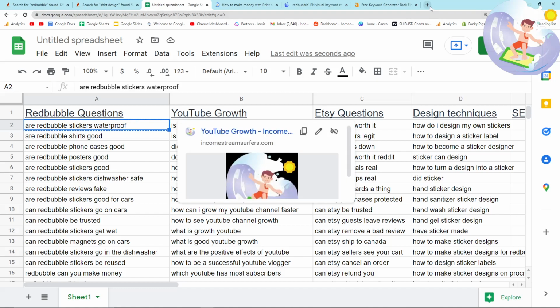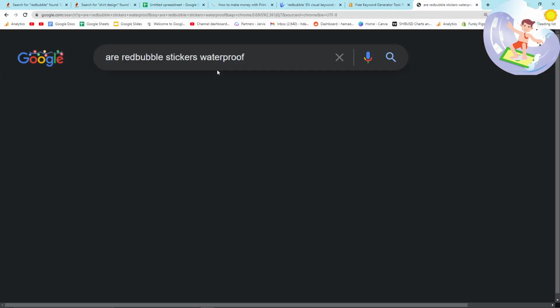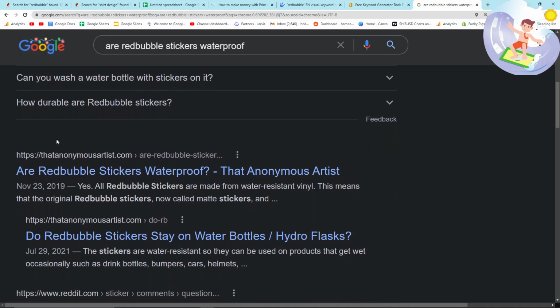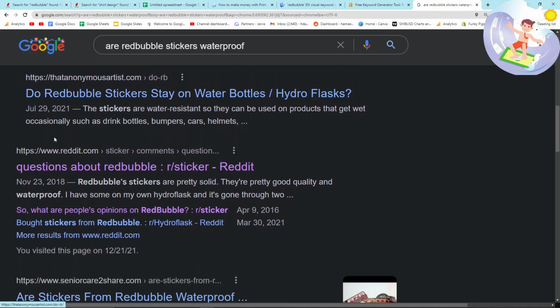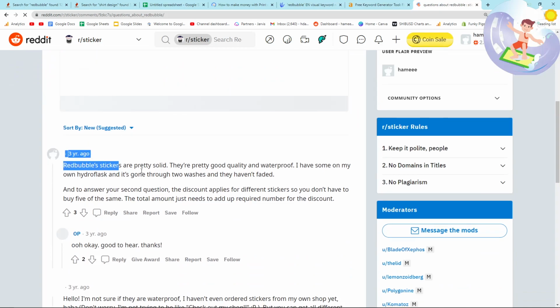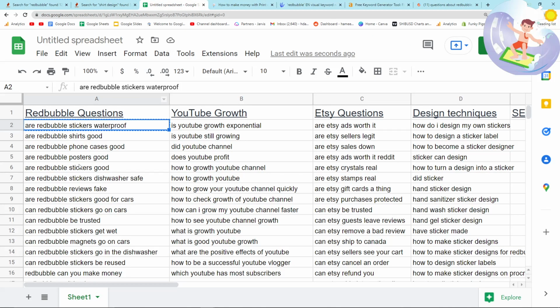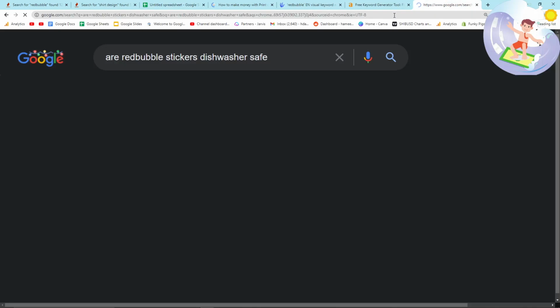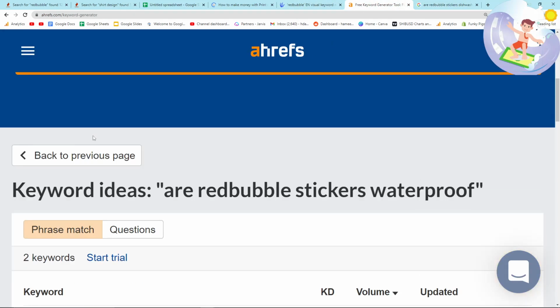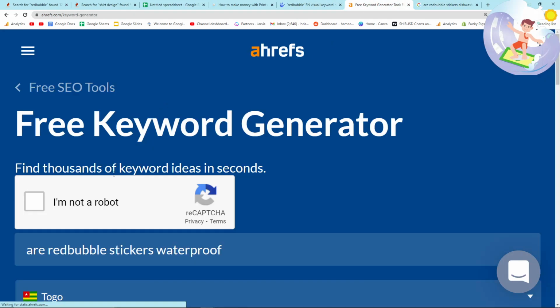If you're not using Jarvis and you don't want to write thousands of articles, then you should make sure that the article is worth writing first. And then you can get your information from something like Reddit. I showed this in a previous video, this exact example. So let's just choose another one. Stickers dishwasher safe. I think that's a really, really good keyword. So we searched that, and let's see how many it has on Ahrefs.